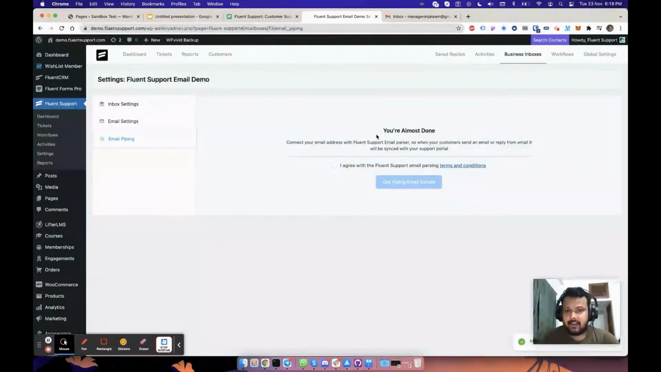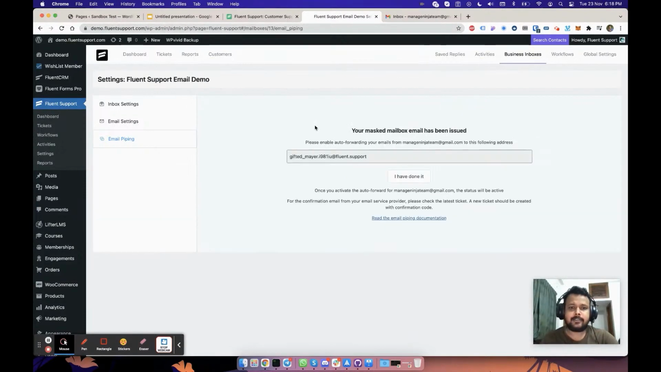So once you do that, it will give you this message. Basically, in this step, we have to connect our email with this system. So I agree and get email piping details. Fluent Support generates a random email address. This is a forwarder, and you have to forward all of your emails to this address.